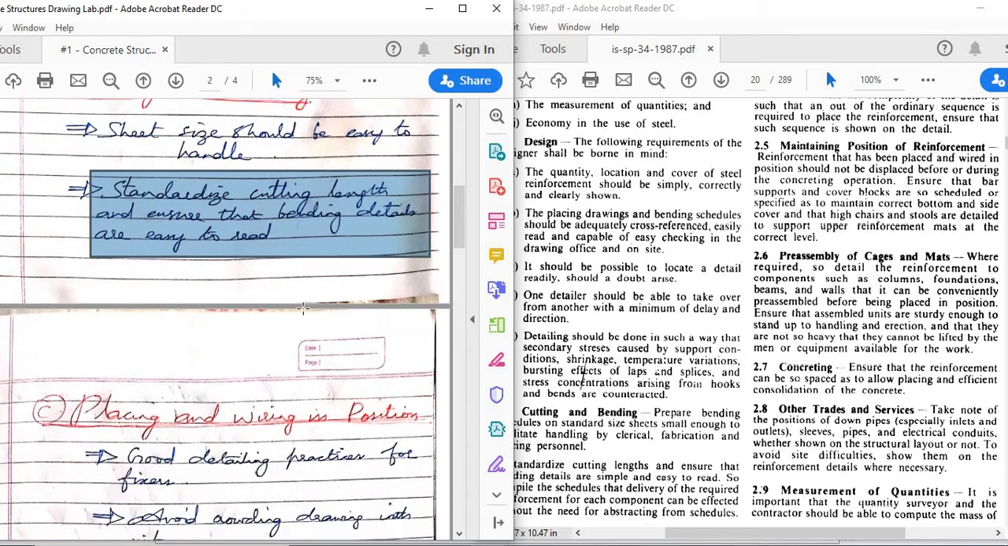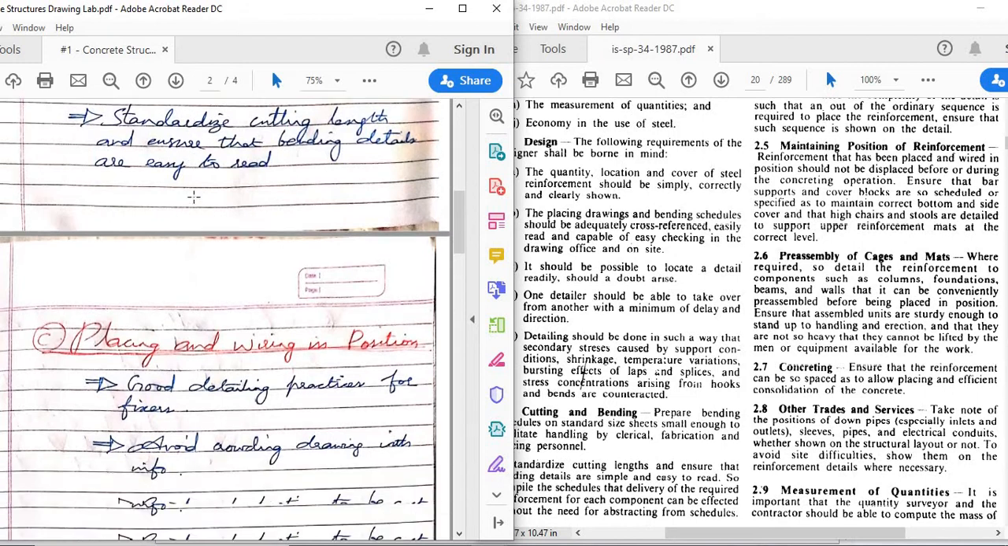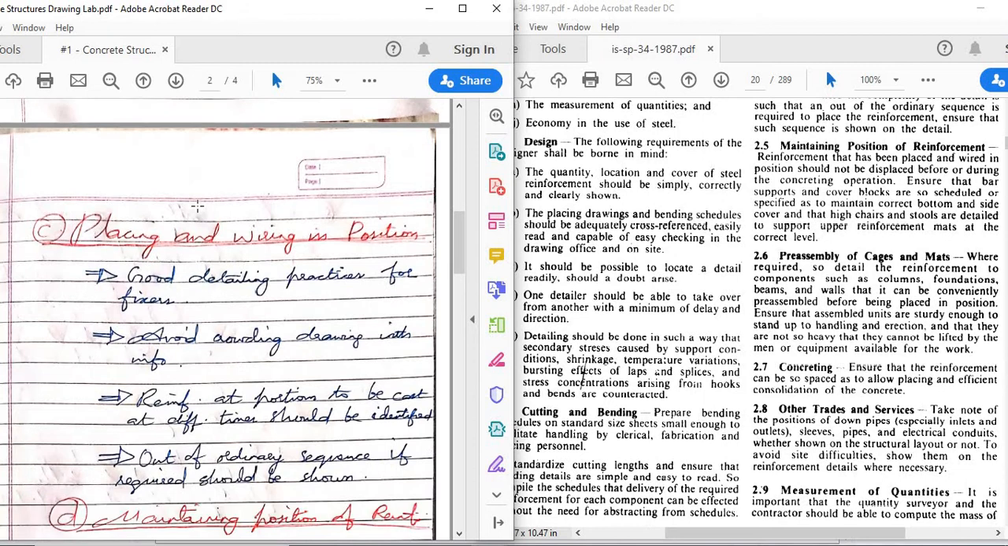One of the things people follow is to round off everything to multiples of 25. So the spacing they'll keep maybe 300, 275, 250, or the length also in terms of 25. So some standardization, even if marginally the cost may go up, is still preferred for easiness of handling at site.